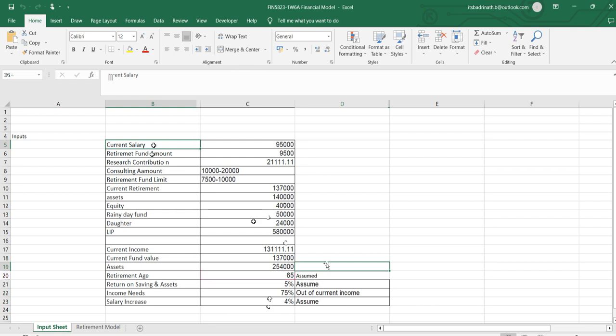And for income needs, after the completion of 65 years, after getting retired, he will be spending at least 75% of what he is spending now. So this is also an assumption. Then the salary will increase every year between 4 and 15%. So I assume 4%.